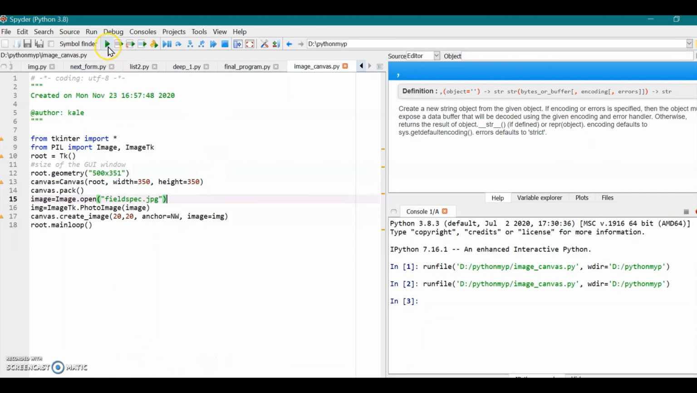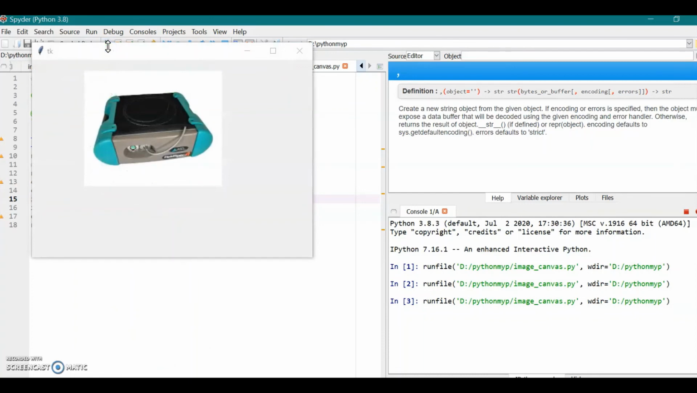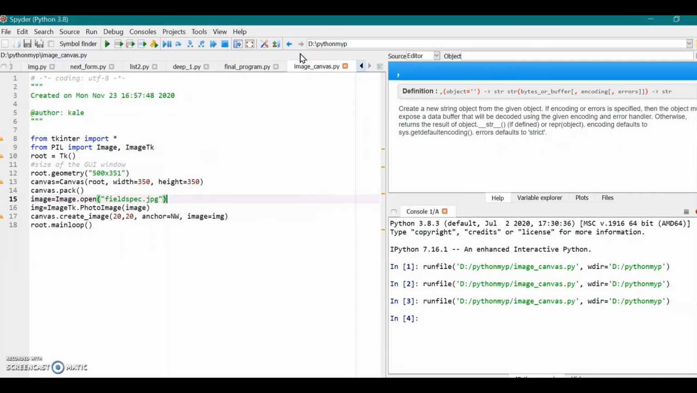Now run the program. Hey, here is the image. Wow! So this is how you can create the canvas and display the image inside the canvas.